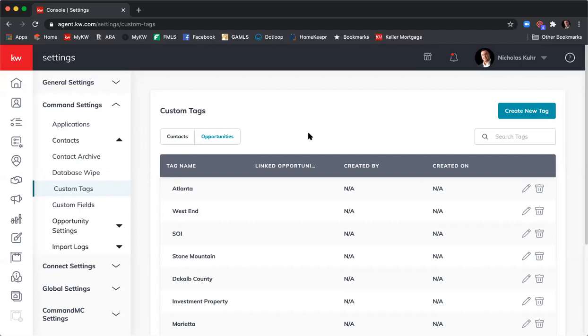And what's going to be really beneficial is that at the end of the year, come October, November, as you start business planning for 2021, you can then pull all of your opportunity data and you can sort by all those tags.